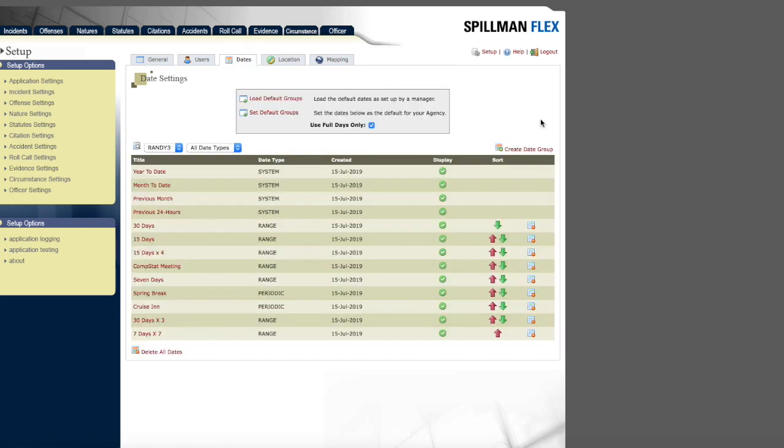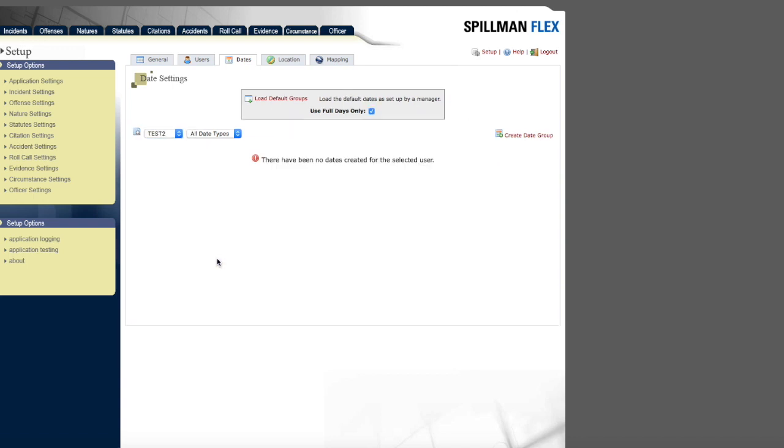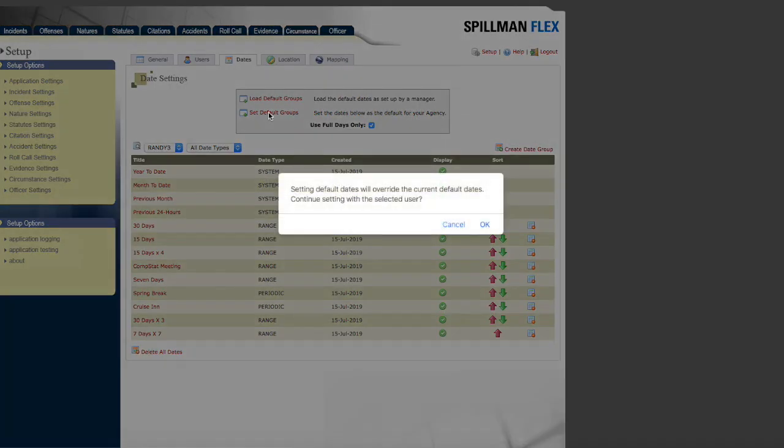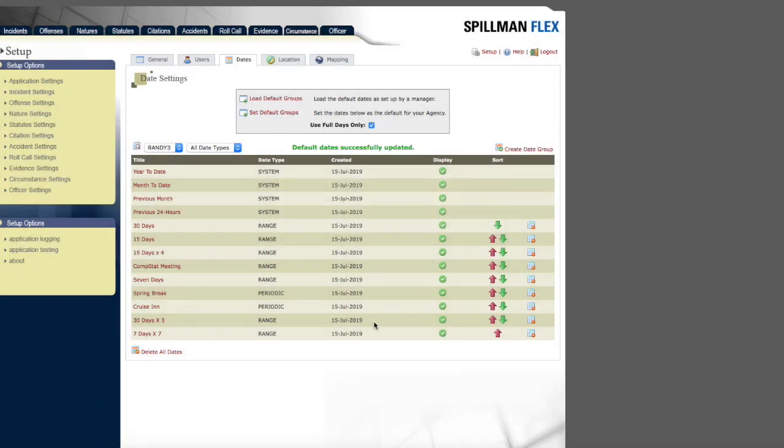The other thing is, once you get all your date ranges set up, you can then assign them to different users. Now here's test 2. They don't have any date ranges on them because I just set them up. There's none there. So let's go back to the manager, which is me. If I want to keep these and I want them in the memory of the computer, if I click this, I set them in the memory and it overwrites all the others right here.